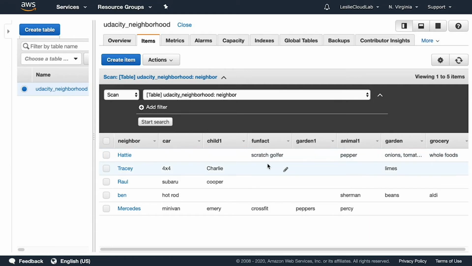And as you can see, these rules are not as strict for unstructured data. I've got spaces, I've got 4 by 4, uppercase, lowercase, and all different kinds of data formatting here, even on my primary key, uppercase and lowercase.